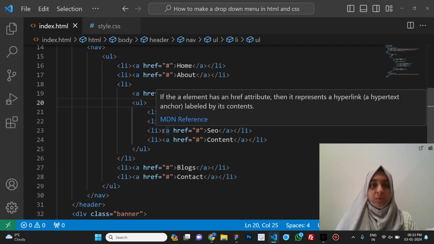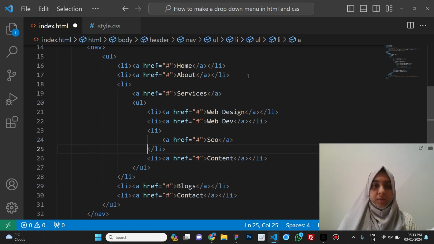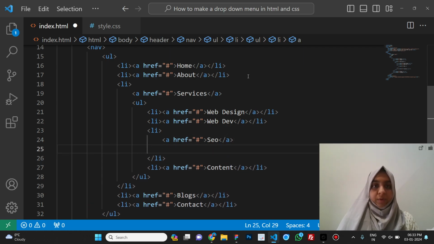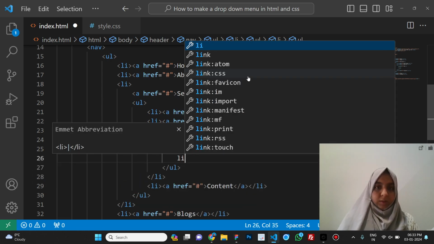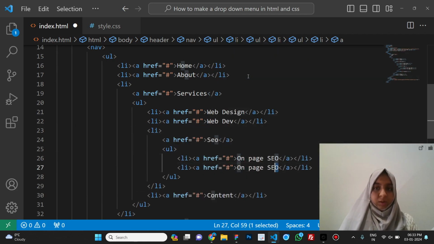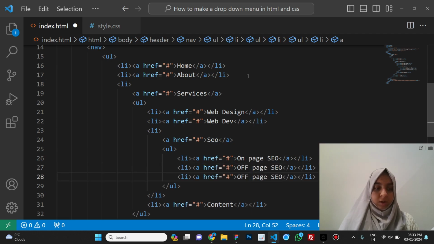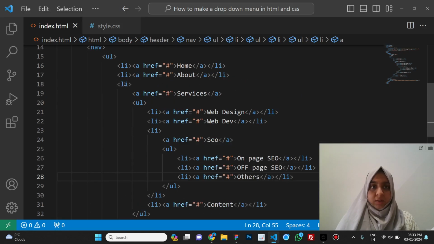And inside of SEO, we have one more menu. So let's do the same thing that we did on the top for our services menu. You just say UL again. Let's say LI, A. And here, let's say on page SEO. This one will be off page. And the last one, let's call this others for now. And we save this.